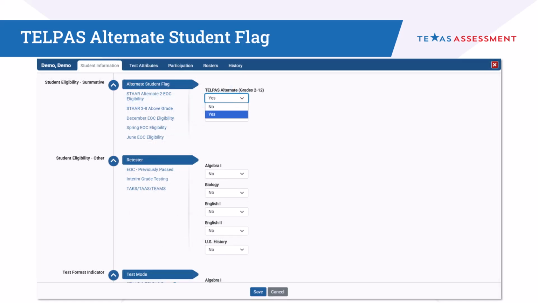Additionally, all students who are eligible for TELPAS Alternate must have the TELPAS Alternate flag set to yes in the Student Eligibility Summative panel. It is important to note that quantities of TELPAS Alternate observable behavior inventories will be determined based on student eligibility in TIDE, provided that this field is entered by the deadline on the calendar of events. Please note that there is not an additional order window for TELPAS Alternate.